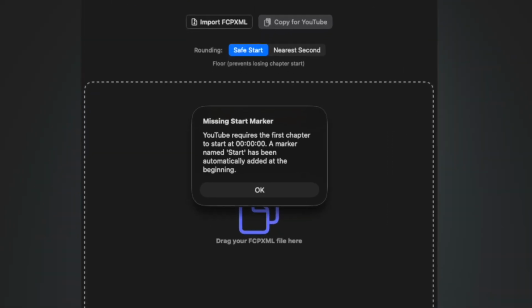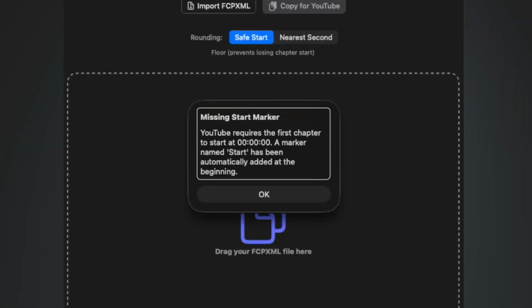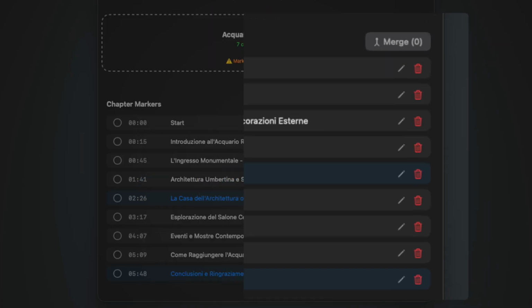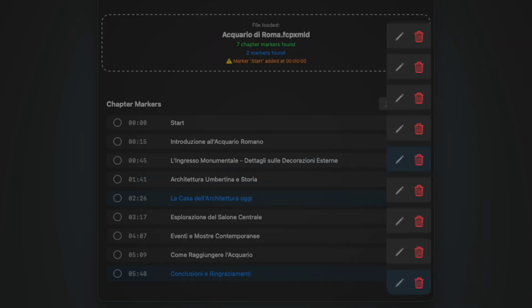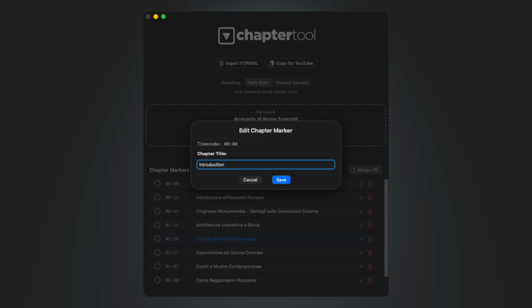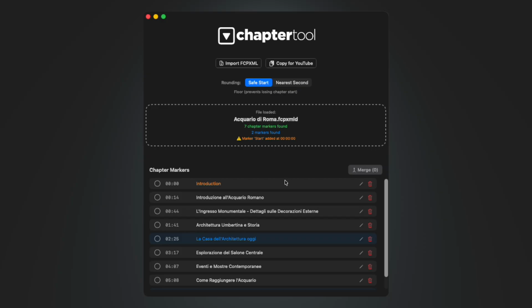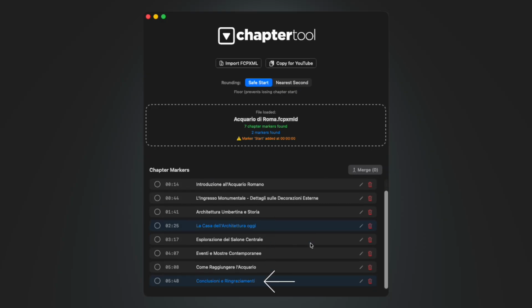An automatic alert informs us that, as YouTube requires a marker at 0, the app has generated a start marker to ensure compliance. Within the generated list, each chapter can be edited or deleted. Entering edit mode allows for text revision. Any changes made to the original XML data are highlighted in yellow, while standard markers remain highlighted in blue.